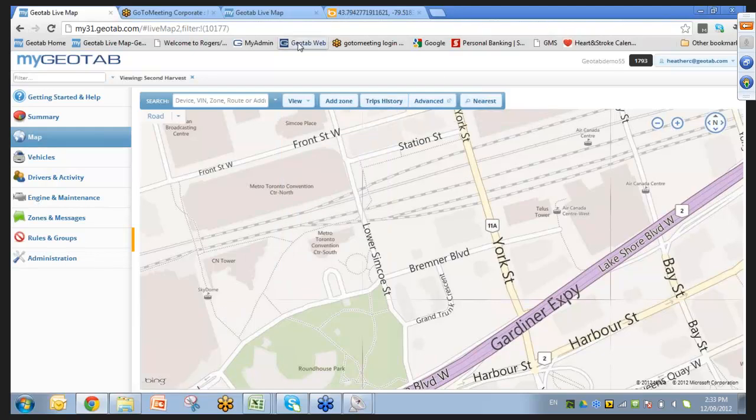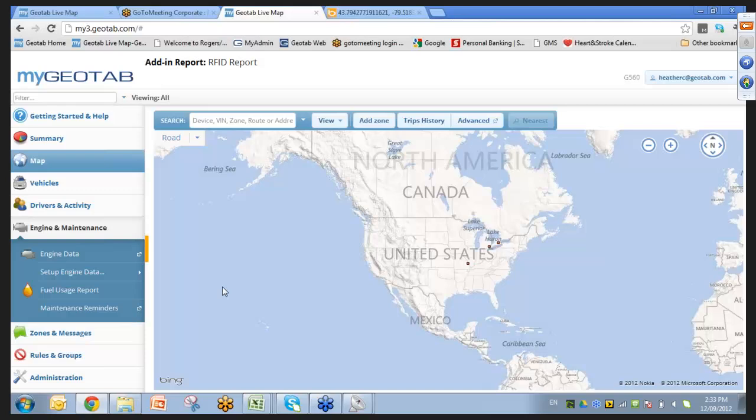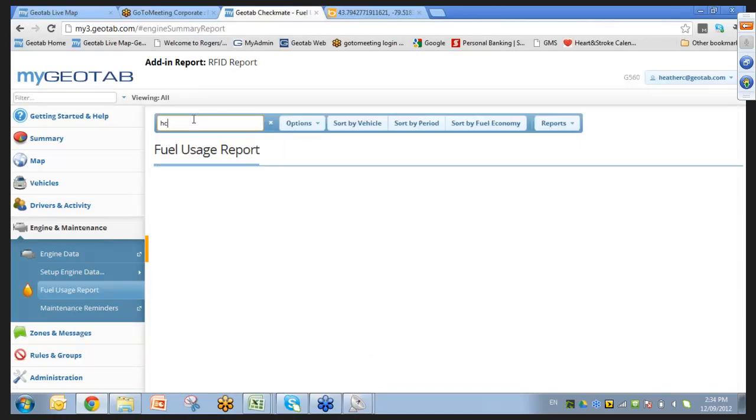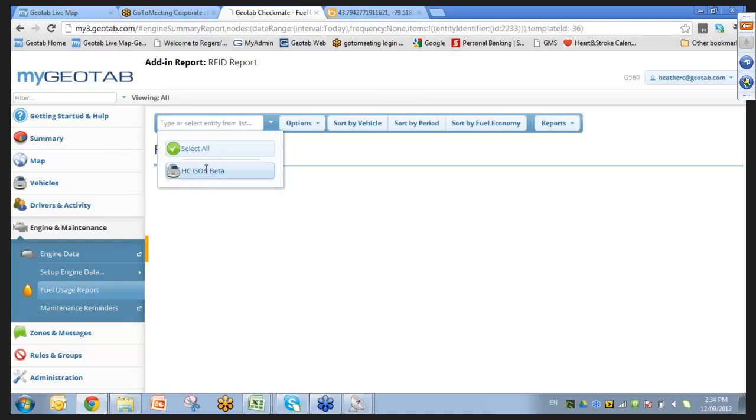Okay, so before we sign off here, there's one more thing that I quickly wanted to show you guys, and that is this new addition to the report under engine and maintenance. It's called the fuel usage report. It is actually extremely useful. Very simply, if I click on this, I'm simply going to choose my particular vehicle here. You can choose any vehicle.